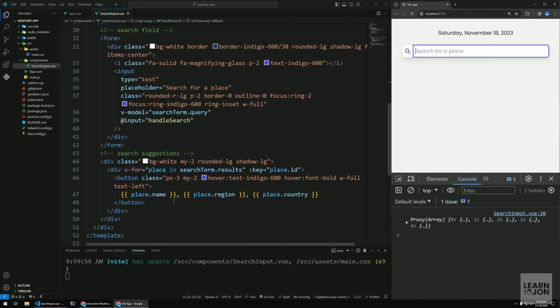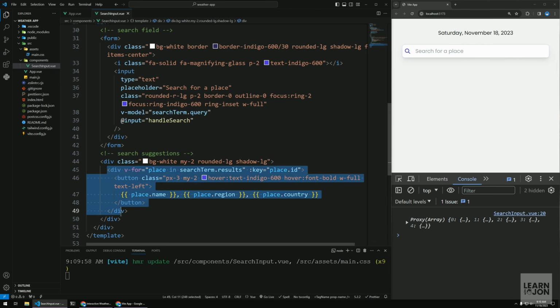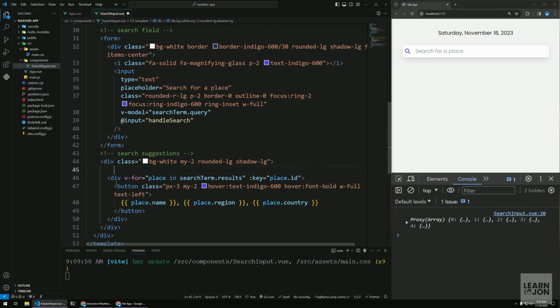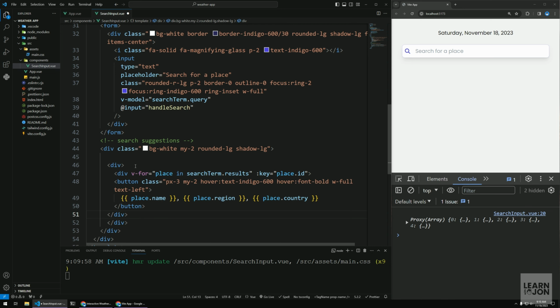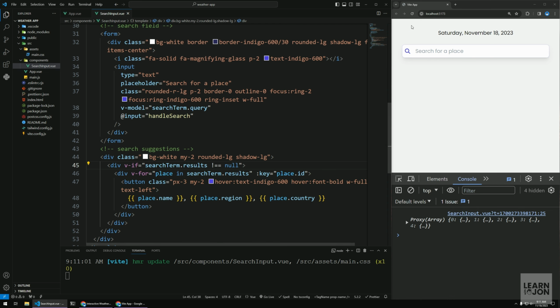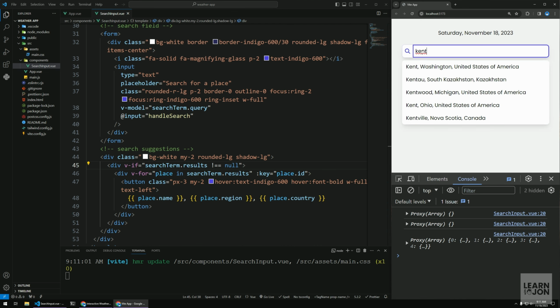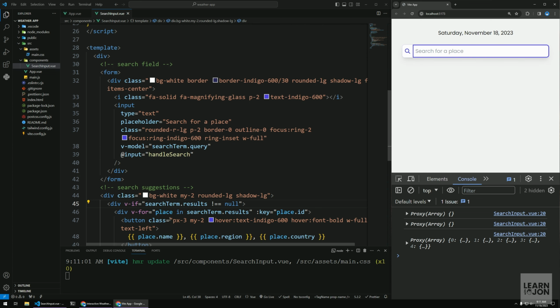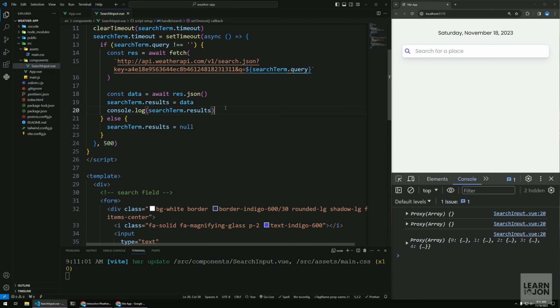We could also make sure this v-for is not even rendering if there is nothing in the results. So I can wrap this whole thing, this div, with another div, because we cannot have v-for and v-if on the same wrapper. So here I can say v-if and check for something. I want to say if search term results gives me something, rather than null, then do this. Otherwise, don't. We could also say if it is not null, like that, then do this. So this should work. If I say Kent, this works. And if I delete it, it's gone. Great. So we are still outputting here the search result, so I'm going to delete this one too.